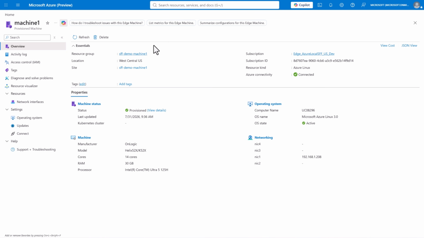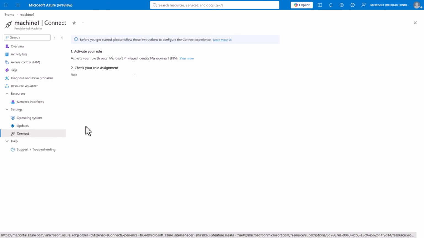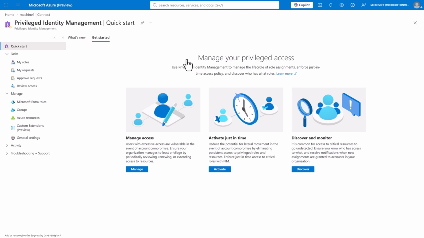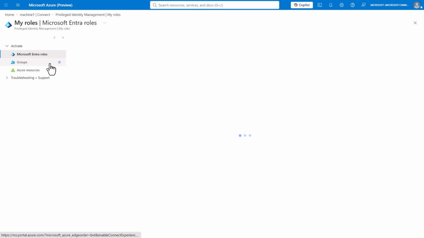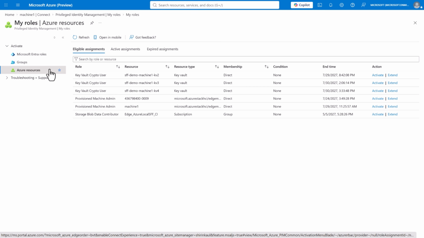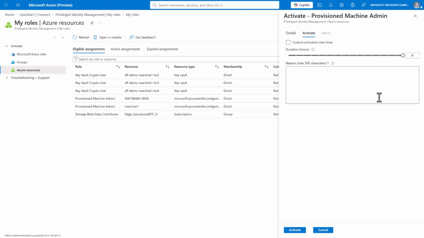With our new Connect experience, we're introducing just-in-time access. Before I can connect to the device, I first need to activate my role through Microsoft Entra Privileged Identity Management. When PIM is initially configured, users are granted eligibility for an access role rather than having permanent access or using shared credentials. Here I can see that I'm eligible for the Provision Machine Administrator role on Machine 1, so I'll go ahead and activate it.